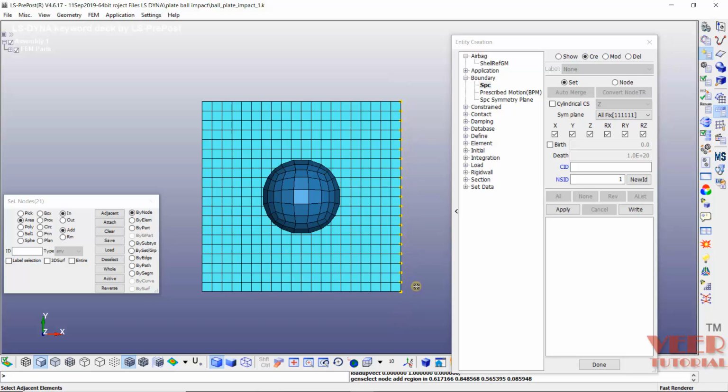Similarly here, hold down the left click and drag the mouse, and then similarly here. In this way we can select all the nodes. You can see all the nodes are properly selected. I will click on apply.